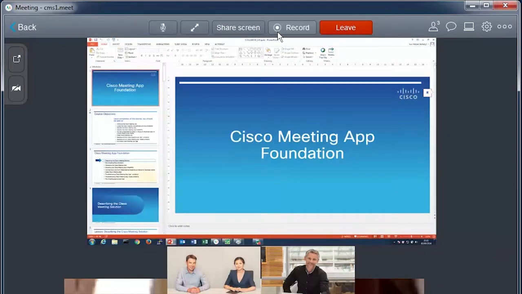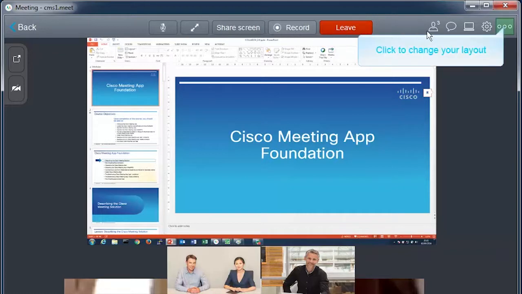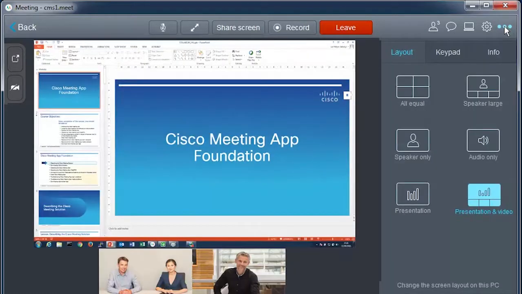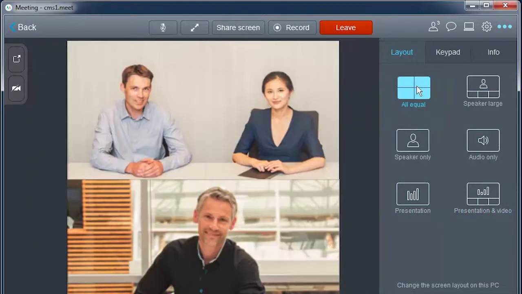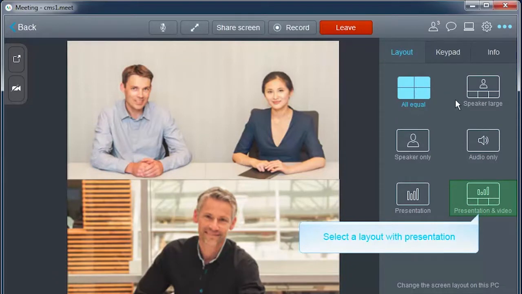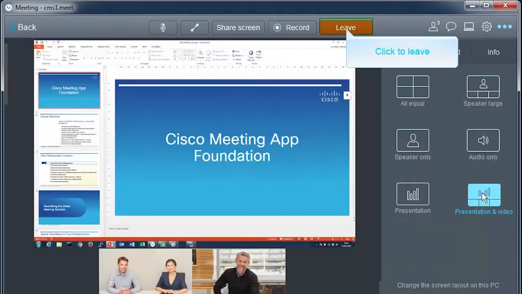Another site is now sharing their screen. To change your layout, click on the More button at the top right corner. Select a layout option from the right-hand panel. Note that if you do not select a layout that includes presentation, you will no longer see the presentation from the other site. Let's select a layout with presentation. To leave a conference, click on the red Leave button.